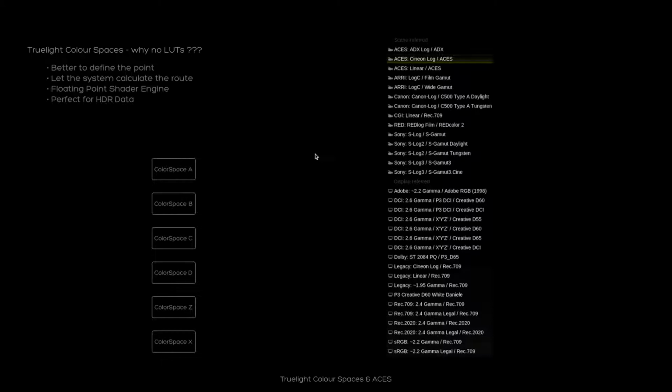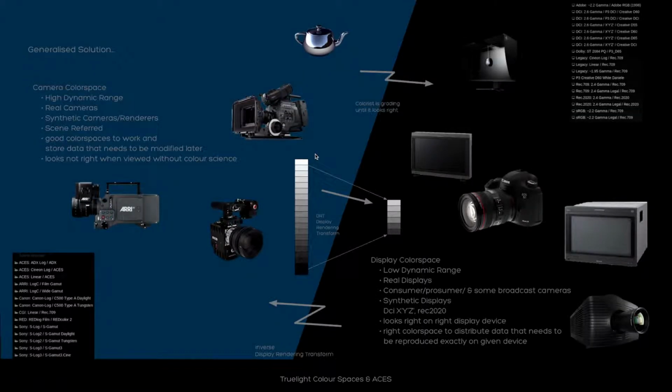At the moment, Truelight Colour Spaces knows 2 kinds of color spaces: high dynamic range camera color spaces and low dynamic range display color spaces. Camera color spaces are color spaces from real digital cinema cameras like Arri Wide Gamut or Sony S-Log3 S-Gamut 3, or CG renderers like Linear Light Rec 709 coming from V-Ray, for example. There are also technically designed color spaces like ACES Linear. They are designed to store high dynamic range data in an efficient way.